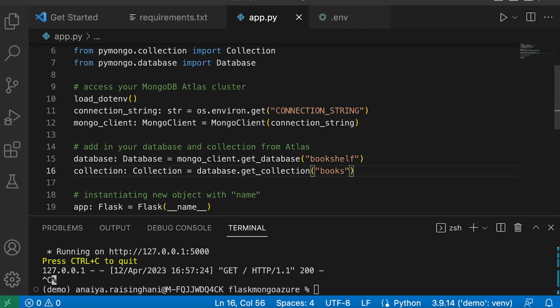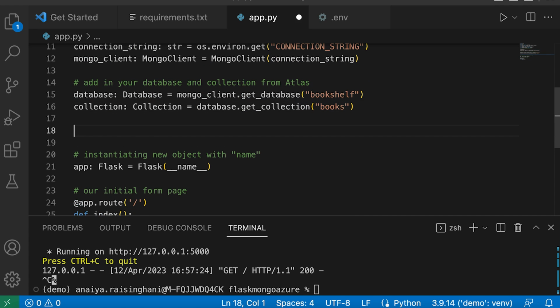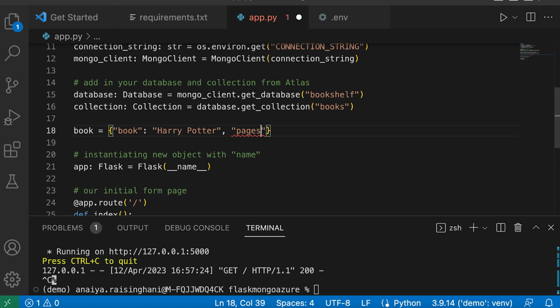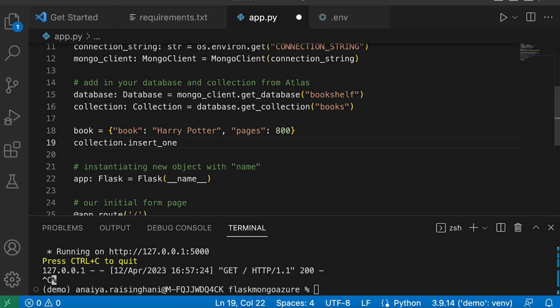Before we move on, let's make sure that we are actually connected to our database in Atlas. So I'm just going to quickly add in another book. And I'm going to do that with book is equal to book. And then I'm just going to do, let's do Harry Potter. And we're going to do pages is equal to 800. So let's add that in with collection.insert_one and book. Great. Let's save that and then run it and see if it shows up in Atlas.